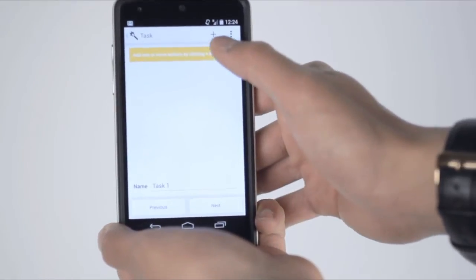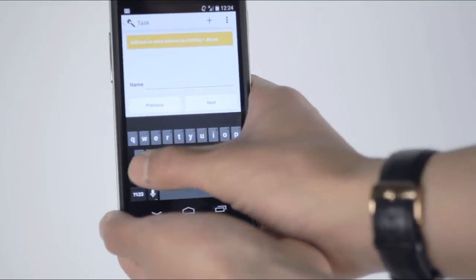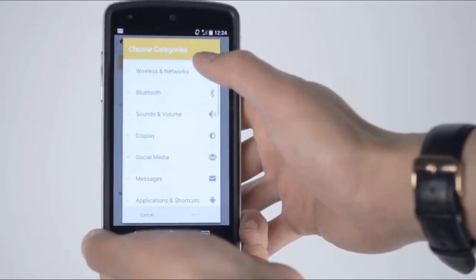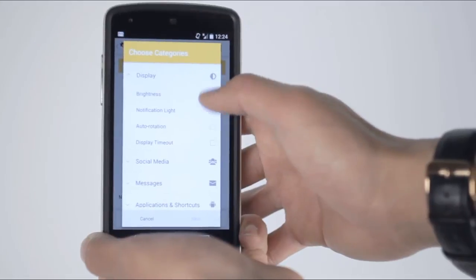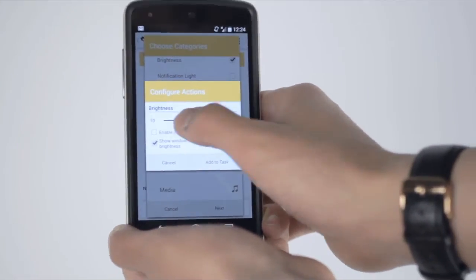Now, here's the fun part. You can name the task whatever you want. For example, we're going to dim the screen. Let's call it Dim. To do this, change brightness level under Display. Now we're going to adjust the settings.